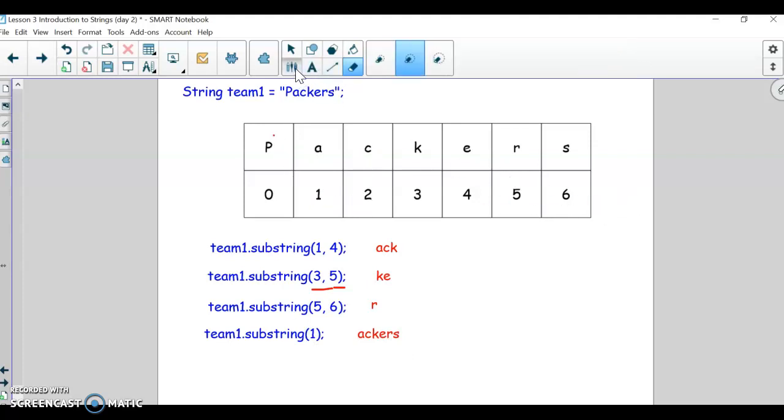Just to make sure that makes sense to you, maybe try one. Let's say we want to get curs. How would you do substring to get curs?